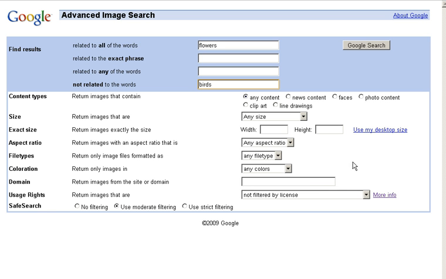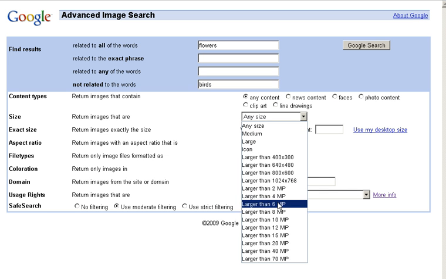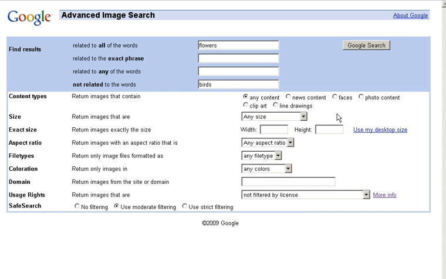And now you have some other options in here that are not on the previous video. You still have the size options, but now you have larger than 2 megapixel, 20 megapixel, whatever. So if you're looking for high quality images, usually the larger megapixel and the larger resolution size will help you out there. There is an option for pictures that are part of news content, and that was not in the other search as well. And you can put exact image sizes or desktop sizes. You can also look at tall, square, wide, panoramic.